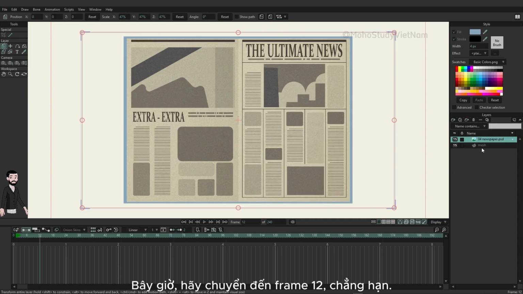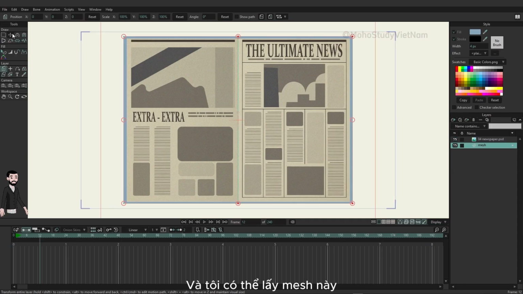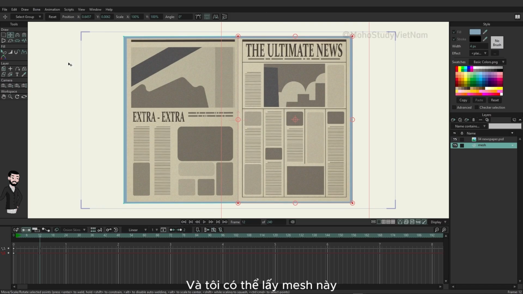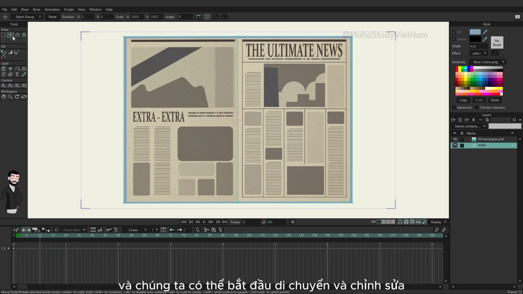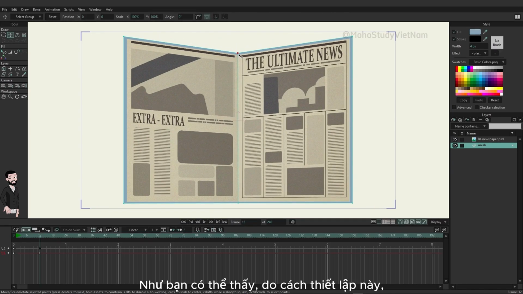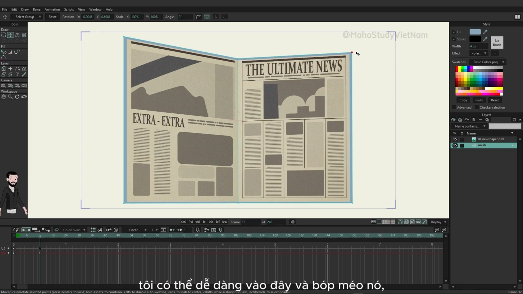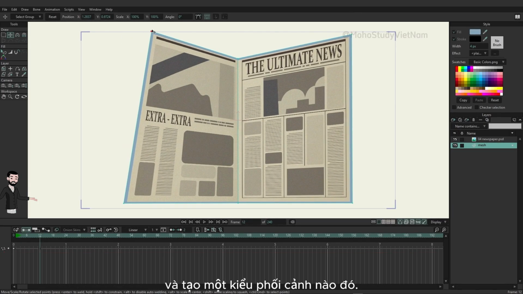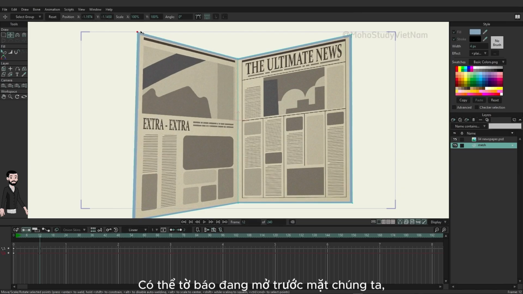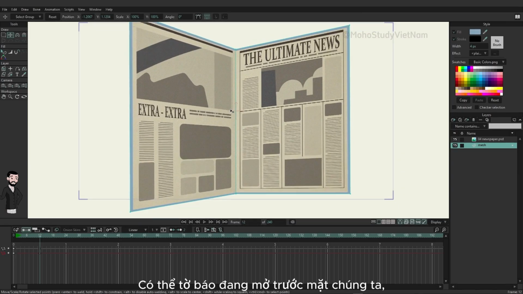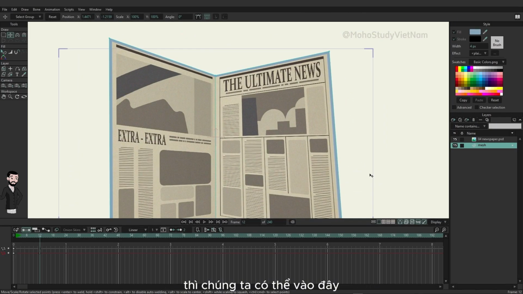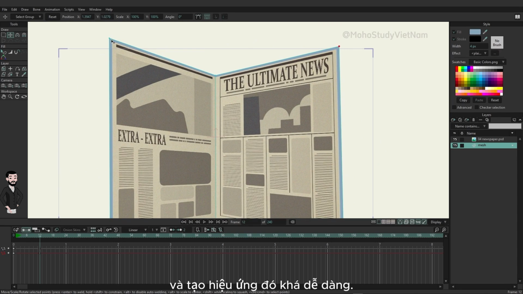Now let's go to, let's say, frame 12, and I can grab the mesh for this, and we can start to move things around and manipulate. So as you can see, because of how this is set up, I'm easily able to come in here and just squish this and create a perspective of sorts. Perhaps the newspaper is open right now in front of us. Well, we could come in here and create that effect pretty easily.